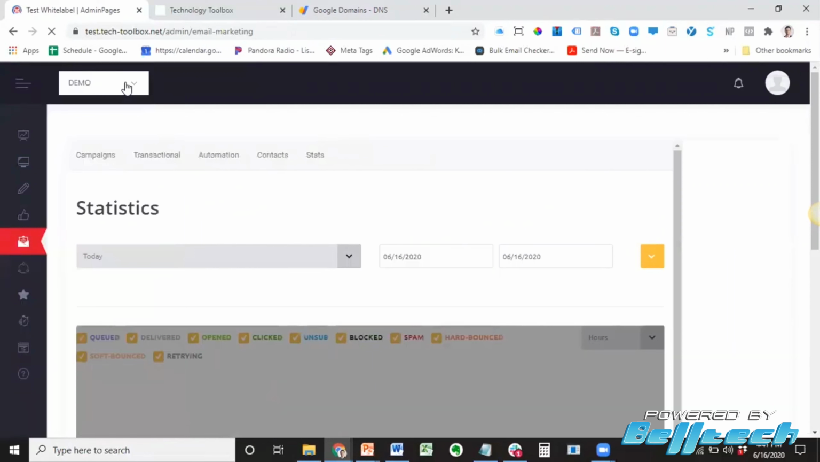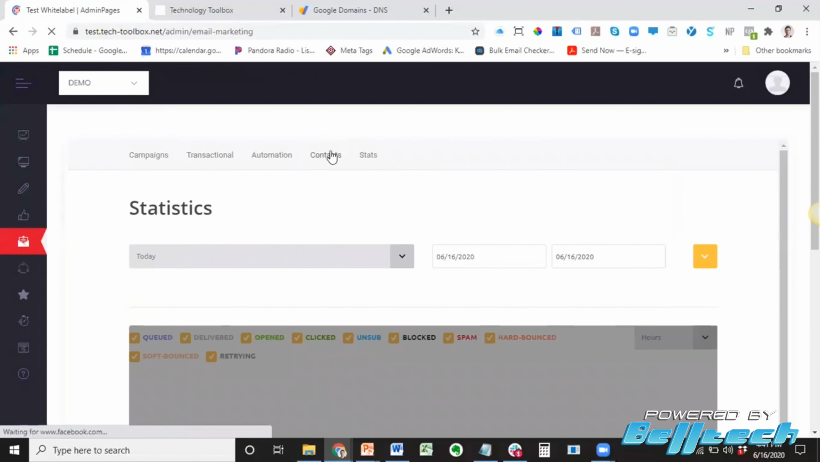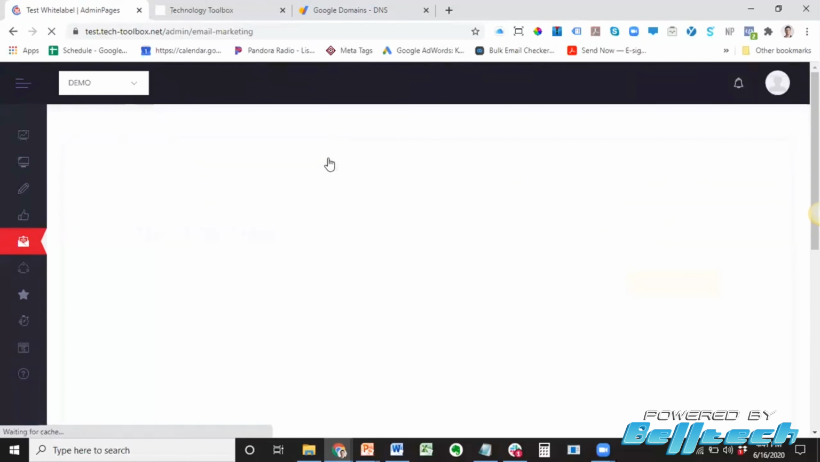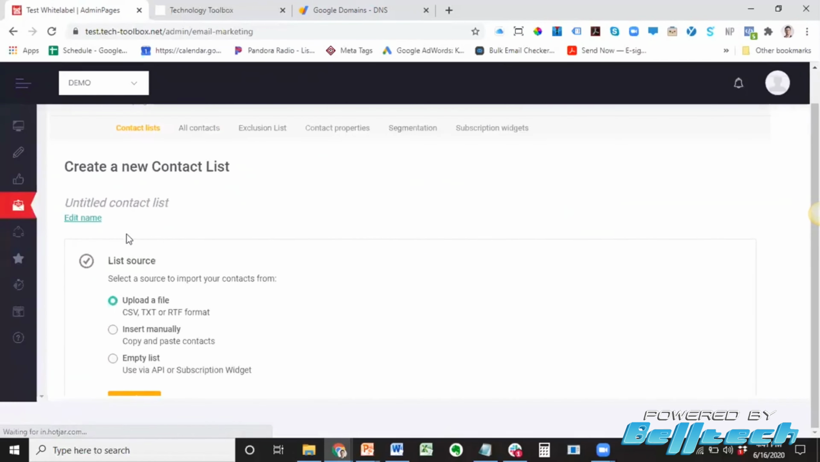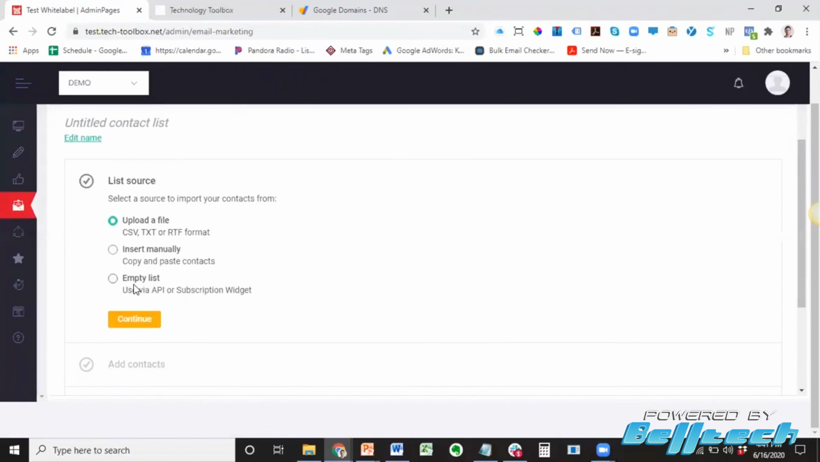You come in here. First thing you typically want to do is start to add your contacts. So you come into the contact center. And there's a couple different ways you can get your contacts into here. So you can create contact lists. I click here. And then I can figure out what the source will be if I'm going to upload a file, if I'm going to insert a bunch of them manually, or if I want to create an empty list.